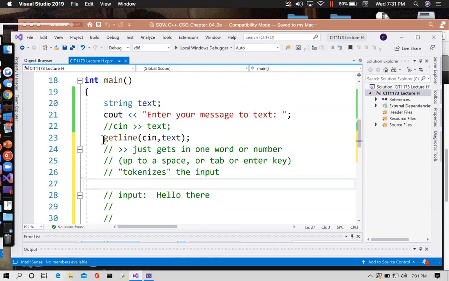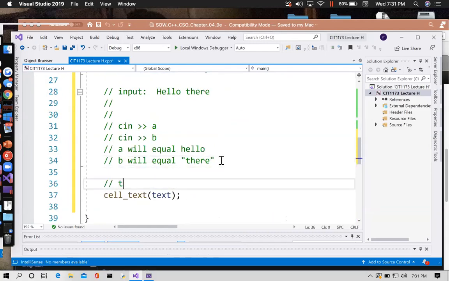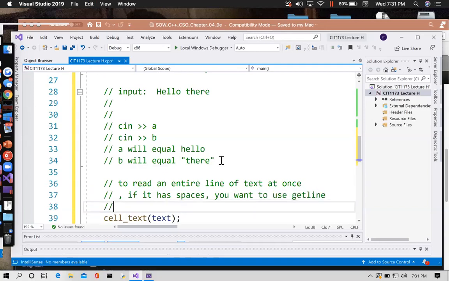So to get an entire line of text at once, to read an entire line of text at once, without tokenizing, if it has spaces, you want to use getline. So getline parentheses cin and then string name, right? Like that. That's how you call it.